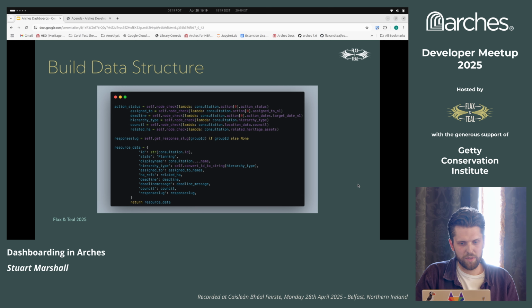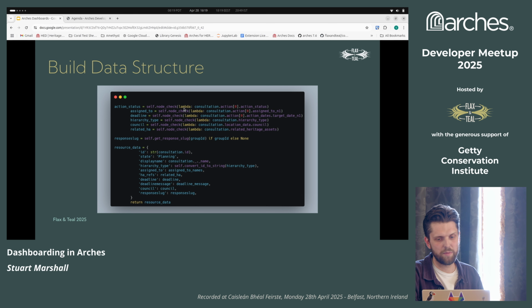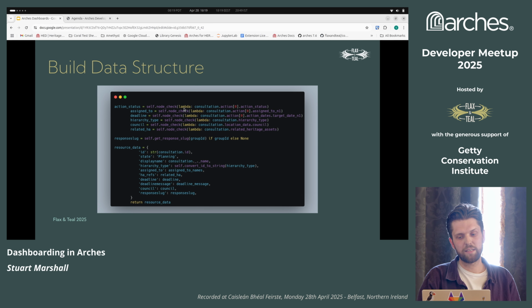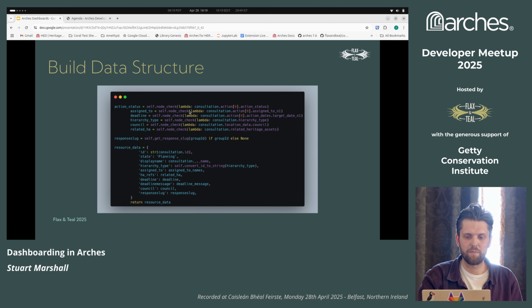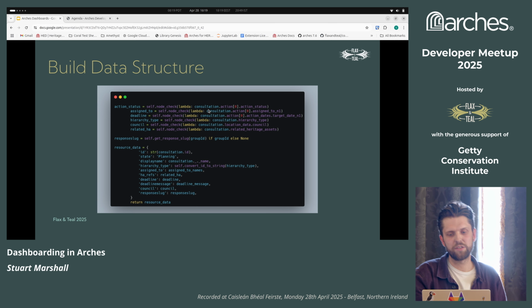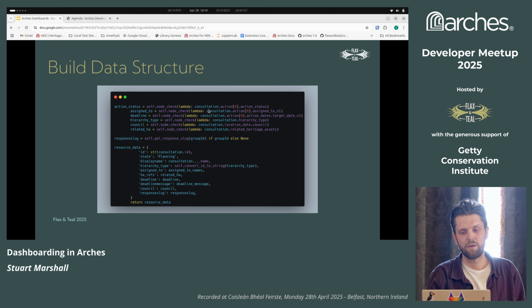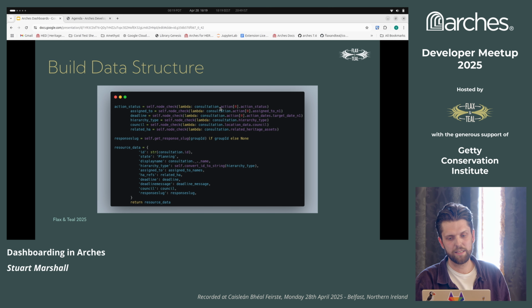And then secondly, what we'll do is build the data structure. From here, we're taking a series of nodes and we perform a check on them. This is just a function that we wrote to make sure the nodes hadn't changed, like the alias hadn't changed, and it was throwing an error. Then we can take each consultation that we have and chain through the actual structure of the graph down to the node that we want, just through the aliases. So we're going through the action node group, and then calling the action status, and similar with all these others. It just makes it a lot easier to read, not having to put the UUIDs in.